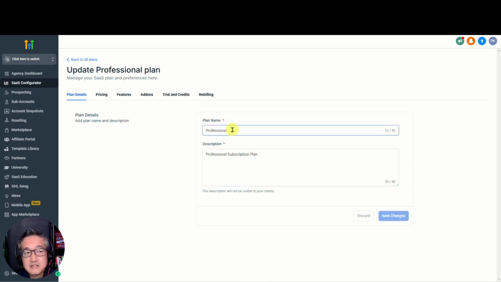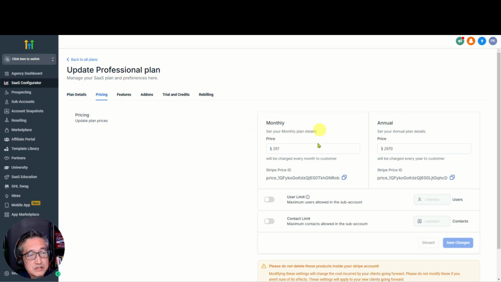You can change the name to whatever you want. I left it as professional subscription plan. And then let's go to pricing here. This gives you the ability to change the pricing. So understand, whenever you change pricing here, it will update it in your Stripe account.